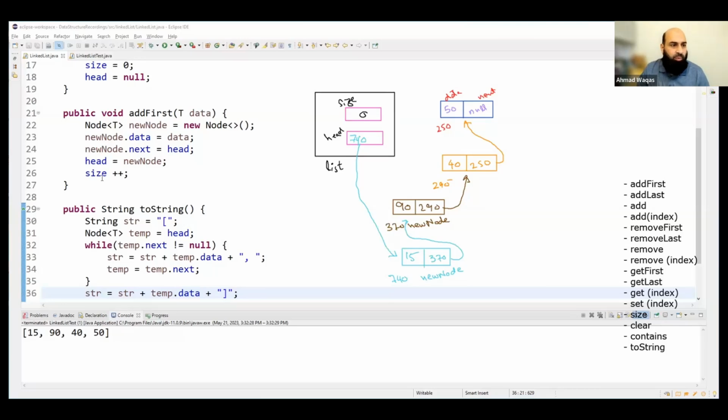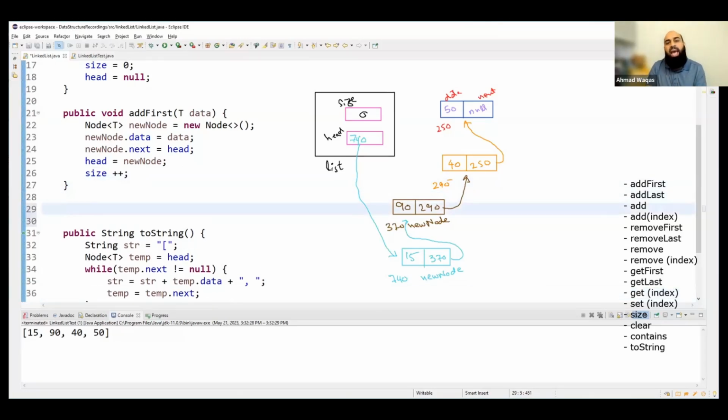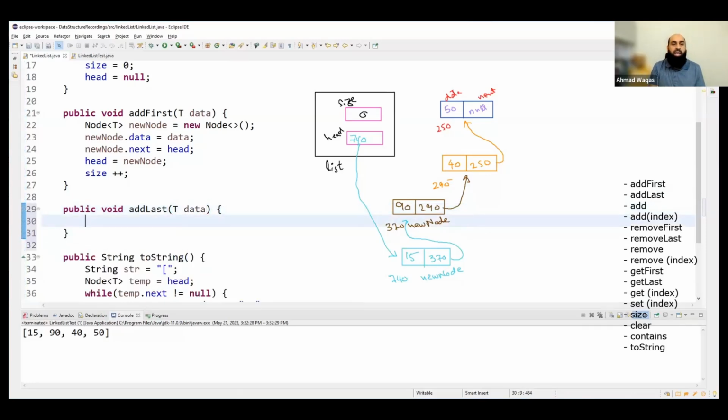Let's move next and write a few more methods. Let me write the method for add at the last, if I want to add a node at the end of the list. For that, I'm going to write a method, public void addLast, which also receives T type of data, of course. We need to have some data. Now, I have to move to the end of the list and then place the node over there. But in either case, first of all I have to create a new node of type T, equal to a new Node. So a new node will be created.